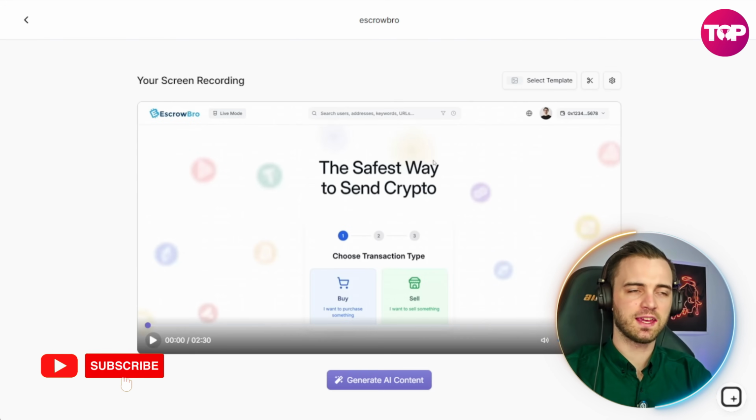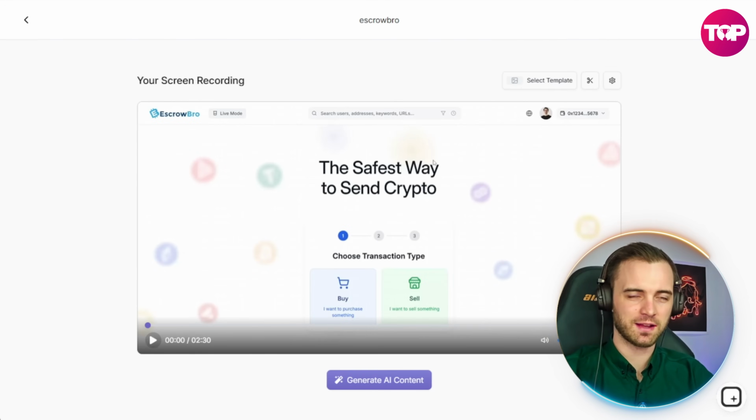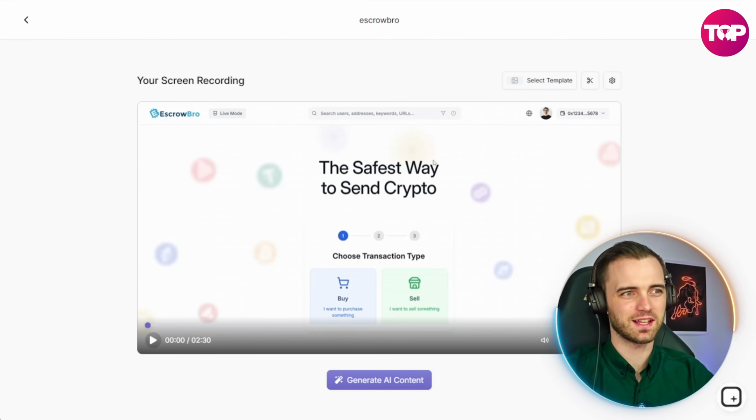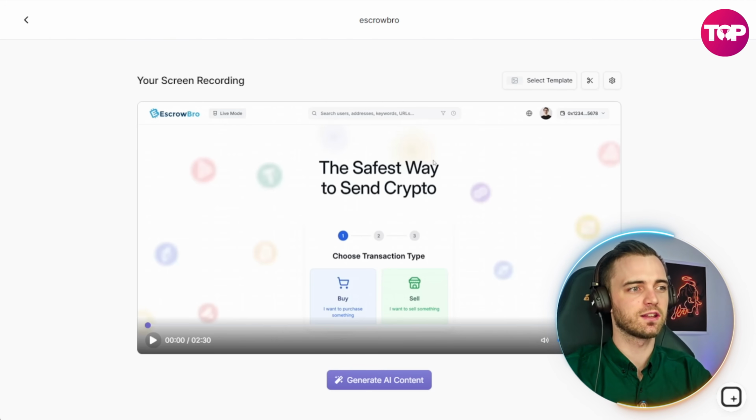So if we press play here, I've actually downgraded my quality here just so it's a little bit more realistic for the average starter here. But let's just take a look at how this sounds.